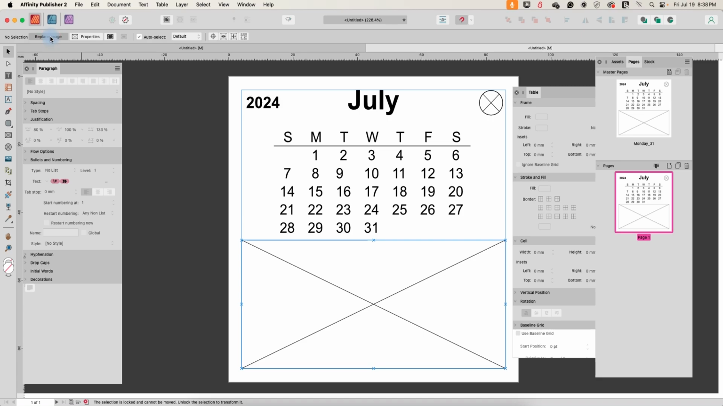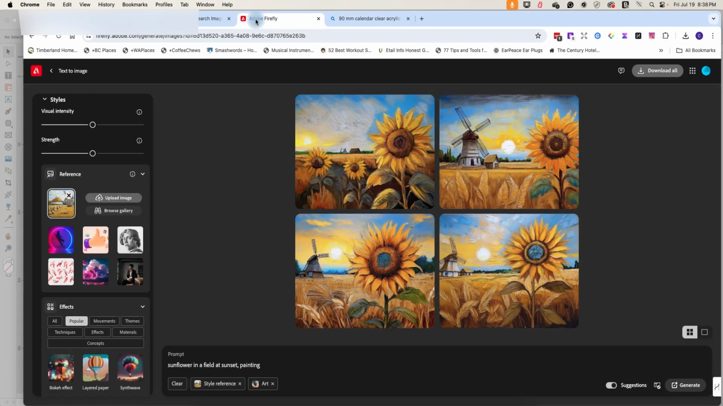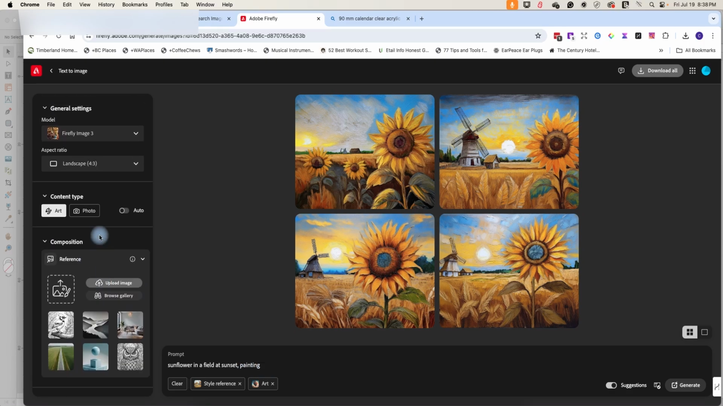Click on this frame, replace image, and I just want to show you, I went into Adobe Firefly, which is an AI art generator, and I just said sunflower in a field at sunset, comma painting. And then I made sure that I was landscape. It gives you different choices for aspect. I could also actually do widescreen, but I've already downloaded this picture, so we'll just walk through what I did.